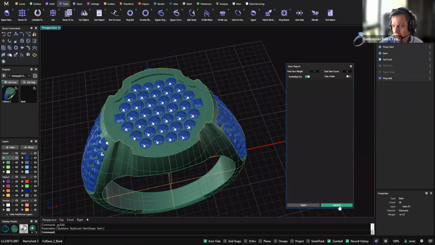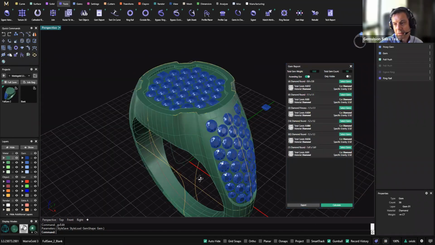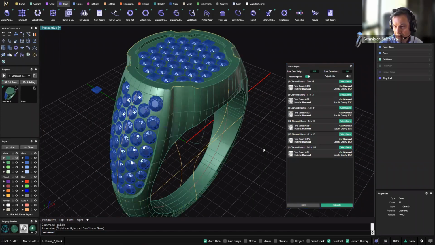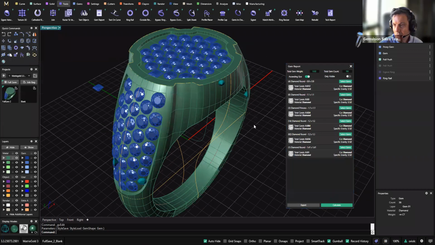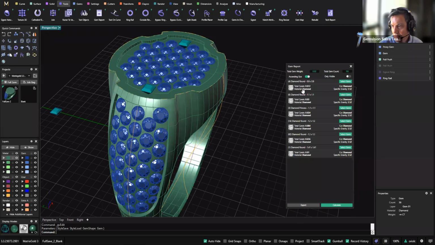Something that we added is the total gem weight and the total gem count. This is something that people were also asking for a lot. So now from this panel, you have access to all the information about the gems that you have in the document. This is a very powerful tool to have information in a model like this one, where you have 110 gems. So it's good to have a place where you can have the information for all the different sizes and materials.